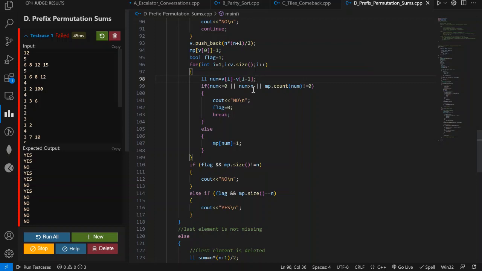So I have computed the nums out of the permutation, and how I computed the num is by subtracting v of i minus v of i minus 1. If we subtract the two consecutive digits in our permutation, then it will tell us the digit, right, which is present at that index in my original array whose prefix sum is this.